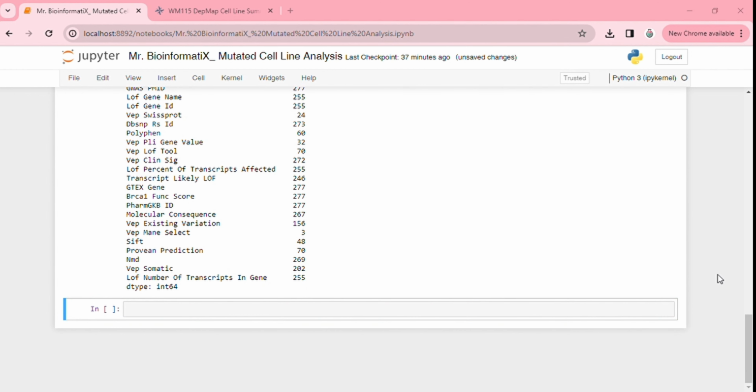And now let's go for step 5. Let's check for genes with more than one occurrence of the same mutation type. We are interested in gene and variant info.